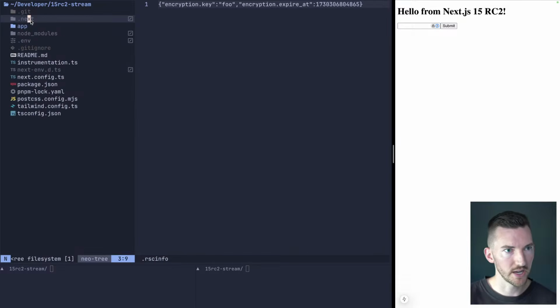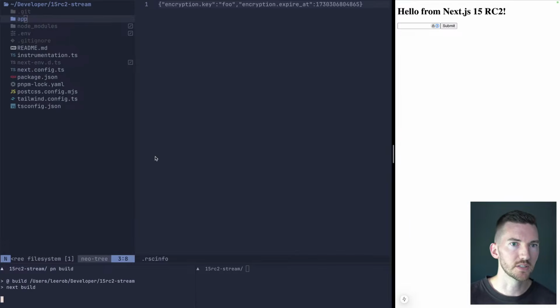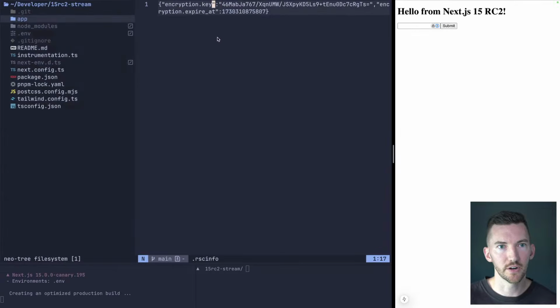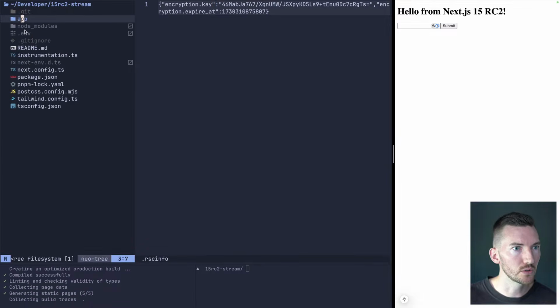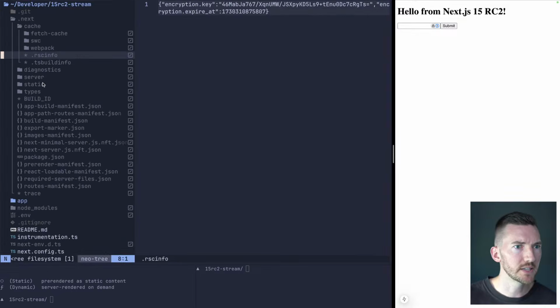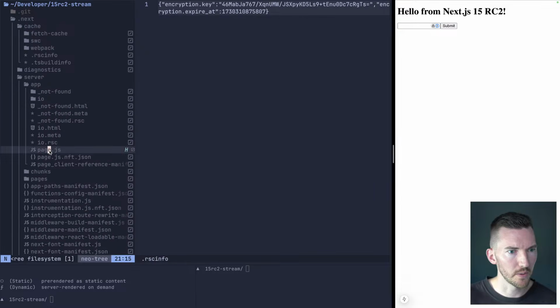Let me go ahead and actually just delete .next and run this again so you can see one of the auto-generated ones. Oh, well, it just popped up there when it refreshed. We'll do it again for good measure. Here is one of the auto-generated encryption keys. Now let me wait for this to finish. Go back to here. Let's go into our server, and then we're going to go to app, and then we're going to go to page.